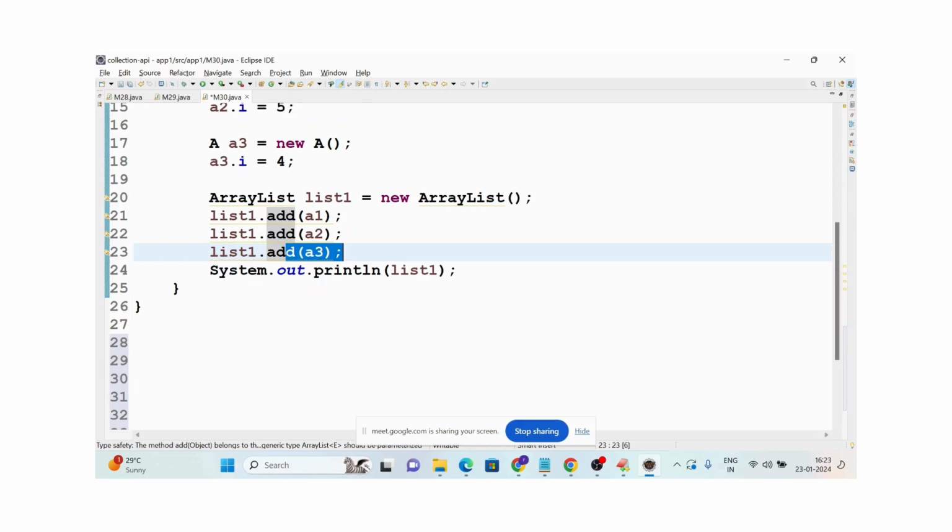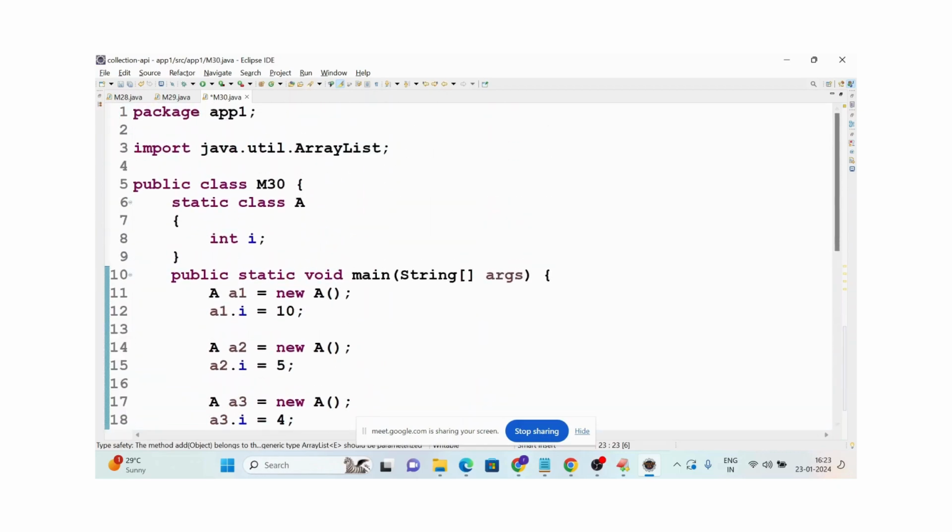So A1 is of class A. Inside class A, the toString method is the object class toString method. We did not override it. If it is an object class toString method, it provides a default output, that is class name and hexadecimal representation of memory address.